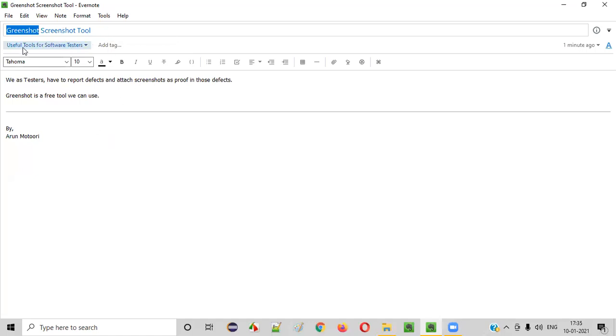Now, let me show you how to download and install this Greenshot tool. This screenshot tool is free, guys. You don't have to pay any amount if your OS is Windows. In Windows OS, this screenshot tool is free, whereas in Mac, you need to pay something. So assuming that you have Windows OS, I'll show you how to download Greenshot in Windows and how to use it.